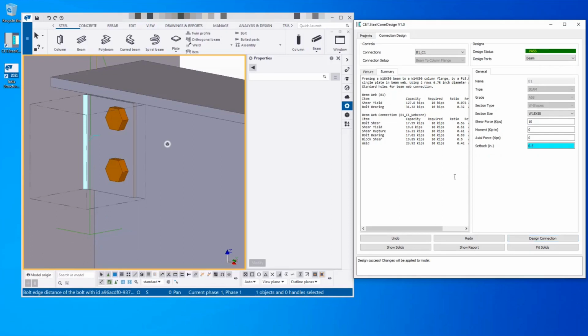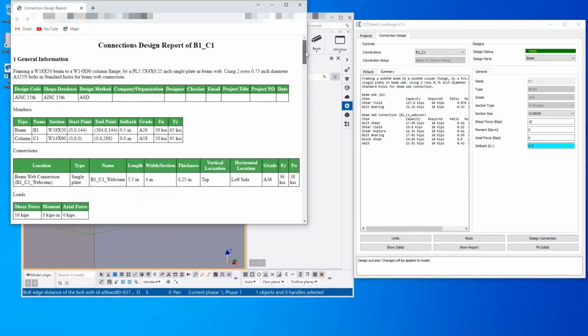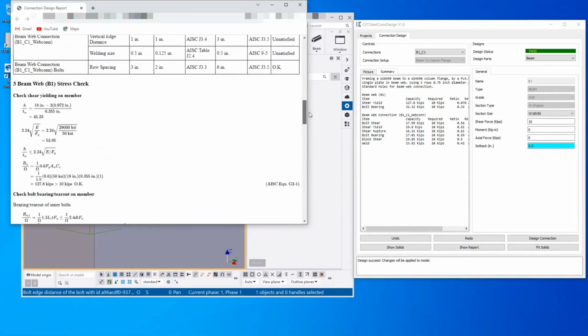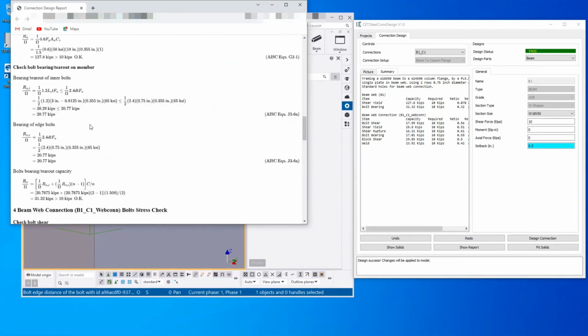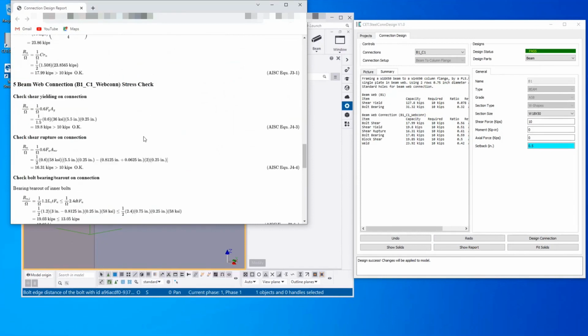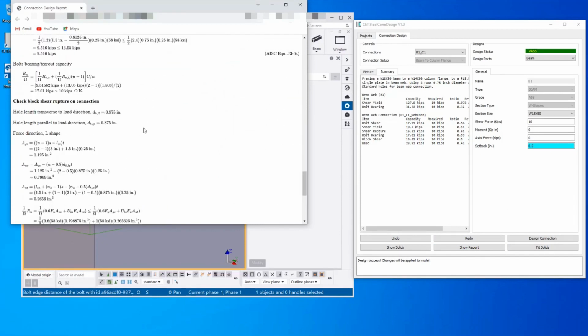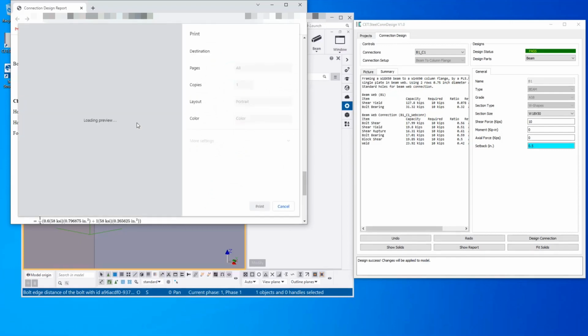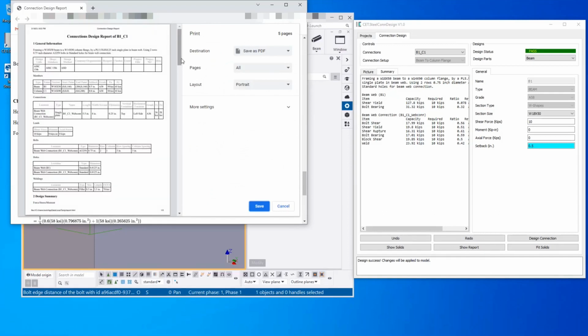By changing input values, such as the shear load to 10 kips, the corresponding values in the design summary will adjust accordingly. Clicking the Show Report button displays a comprehensive HTML report containing 3 main sections: a general information section, a summary section, and an equation section. The equations within the report are presented in a visually appealing format using LaTeX syntax. You can print the report in PDF format for later use.